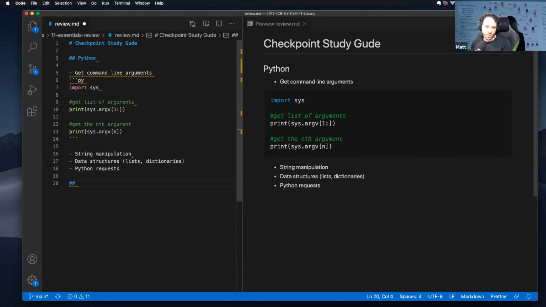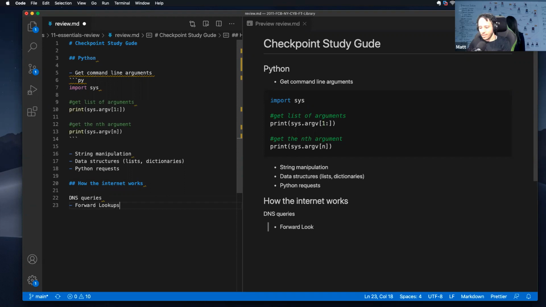Let's talk about other important things and big things that we learned, right? How the internet works. That's huge. Should have changed how you think about how the internet works. So first thing I want to talk about are DNS queries. What do you need to be able to do? Forward lookups, reverse, CNAME, etc. Right? Any of those things, be able to do them.